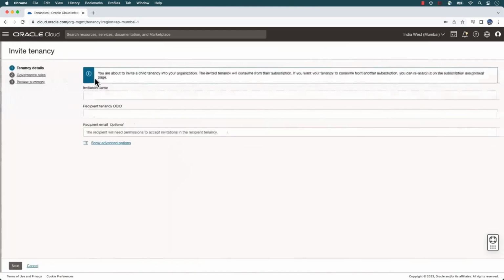In a similar way, you can invite a tenancy by providing the tenancy OCID and applying rules. If the tenancy administrator accepts your invitation, the tenancy will become a part of your organization.